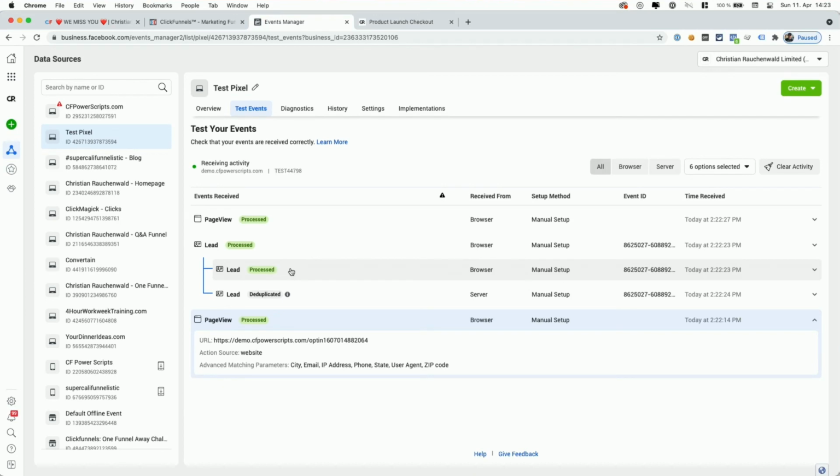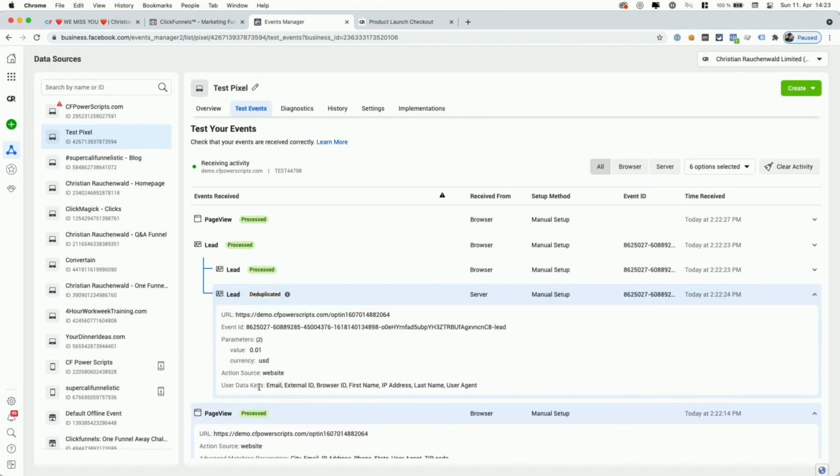However, if the user had prevented tracking of the lead event, or tracking in general in some form, then Facebook would still have received the lead event from the server, also with some additional information like first name, IP address, last name, user agent, and so on.